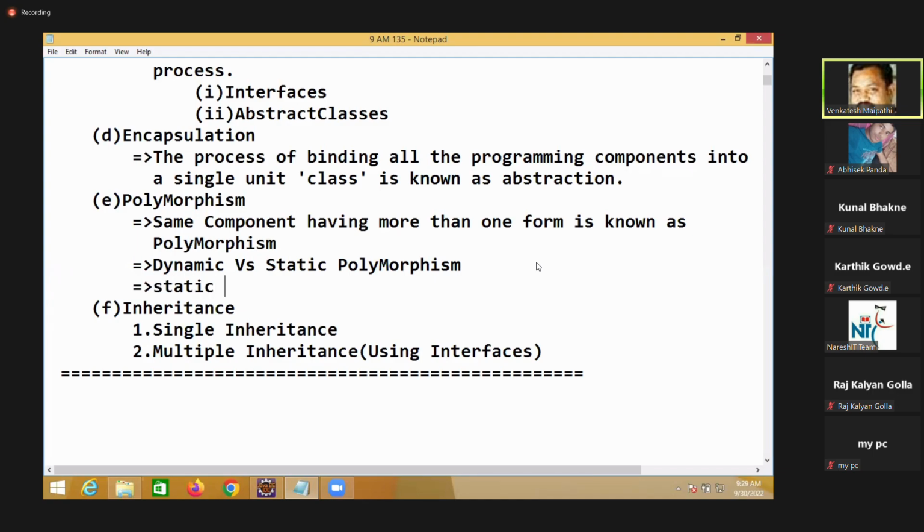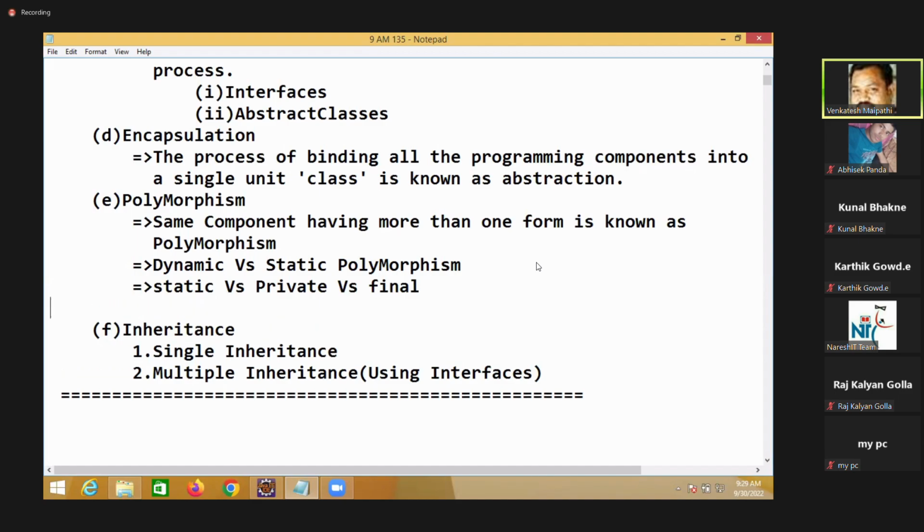And you must know the difference between the keywords. Static, how many components are there? Private, how many components are there? And final, how many components are there? You must know. And majorly, you must know the behavior of a private constructor. They'll ask a question on private constructor here. Private constructor means we have to create the object inside the class. It is the nature of a private constructor.